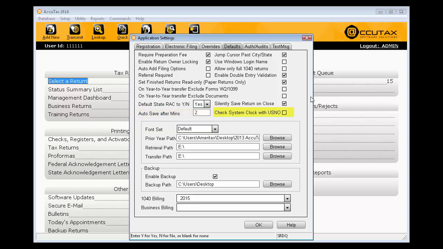The Check System Clock with USNO will auto-check your computer clock with the U.S. Naval Observatory if you select this option. The font set will allow you to increase or decrease the size of the fonts in the software depending on what is most comfortable for your viewing eyes. You must restart the software for this change to take effect.